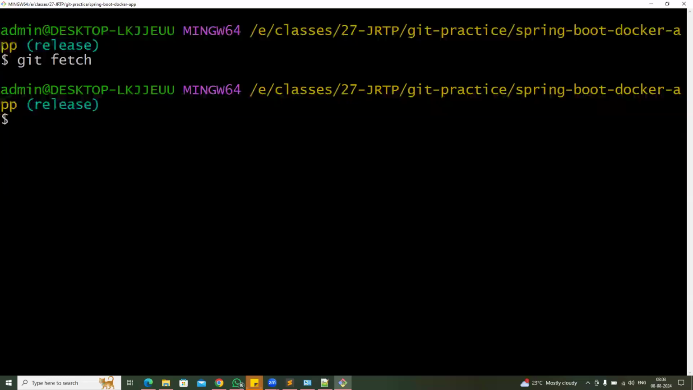When you execute the git fetch command, if you don't get any output, that means there are no changes in the central repository. If you get some output, that means there are some changes in the central repository. Those changes will be downloaded to your local, but they will not be merged into your working tree. To merge the changes into your working tree, you need to use the git merge command.